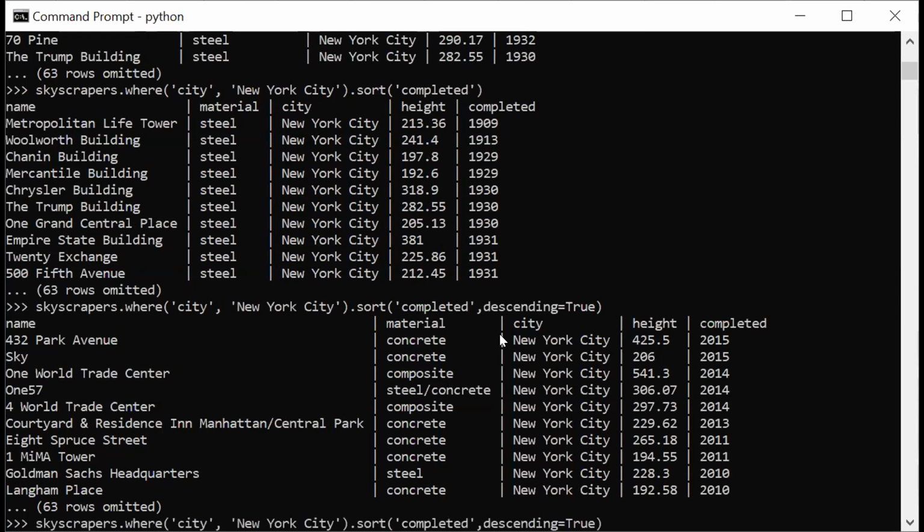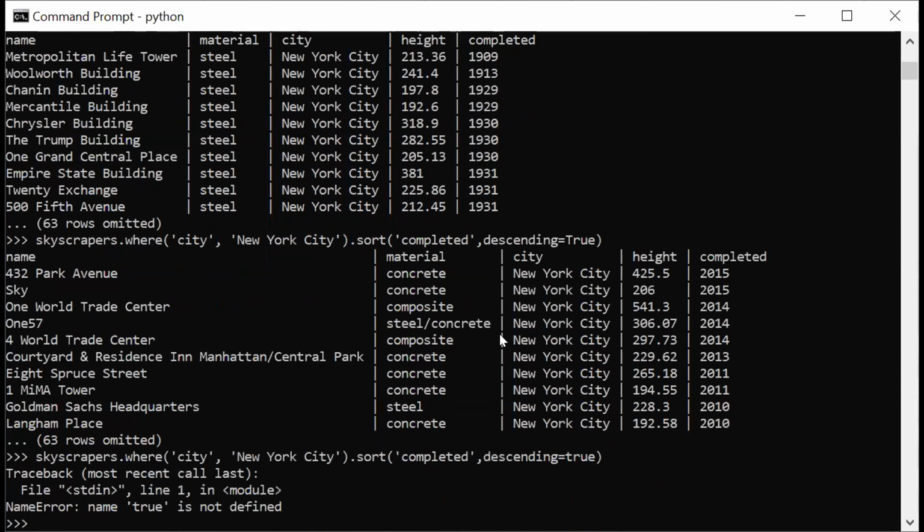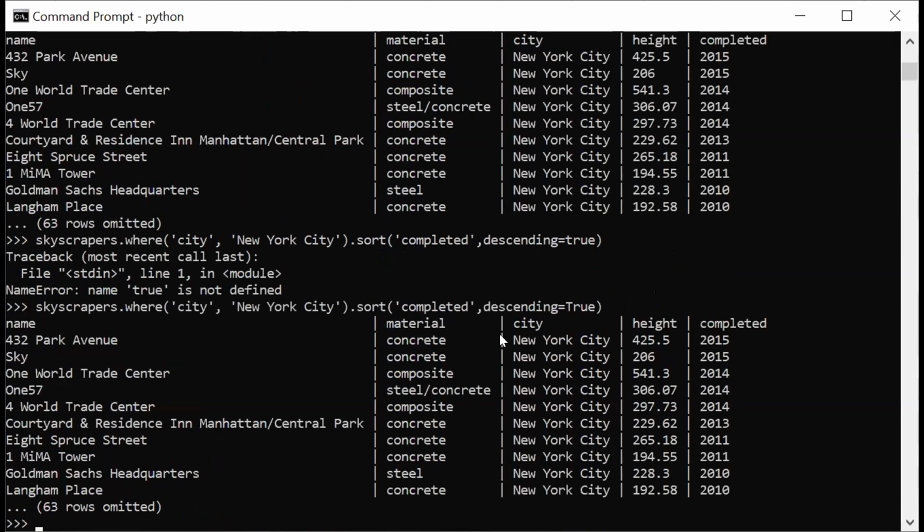Right? Now I want to run the same command, but with true being a small letter. If I do that, it gives me an error because true with a small letter is not defined in Python, right? So I have to write True with the T being a capital letter, because Python has it coded in with True, capital letter T, meaning do it this way, where descending is what I want you to do, right?